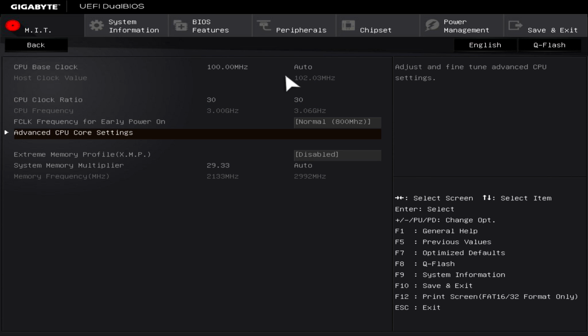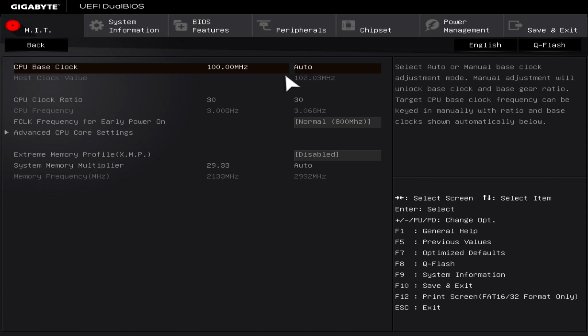Now go back to the CPU base clock. The CPU base clock will affect the CPU core and also the memory frequency. You can see when I type 143 MHz in here, the resulting CPU frequency will change to what we want to have. So the resulting CPU frequency will be around 4.3 GHz, which is exactly what we want.